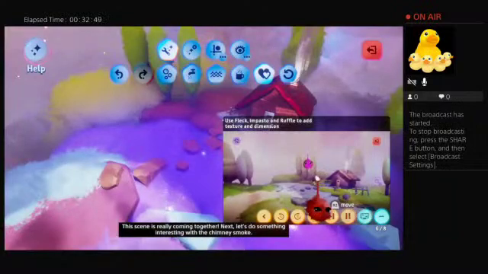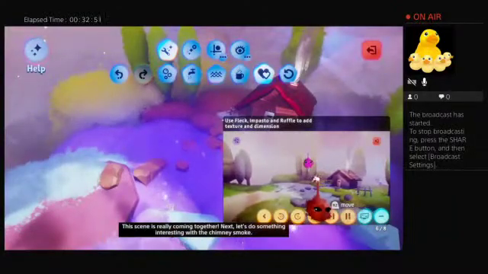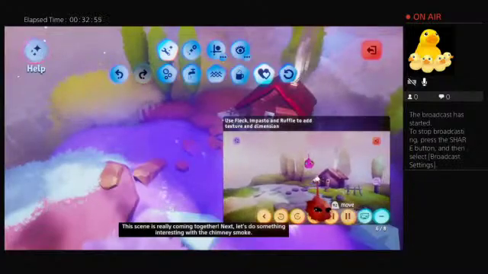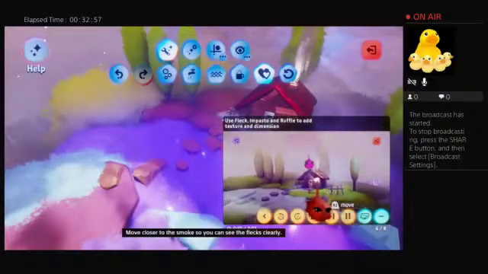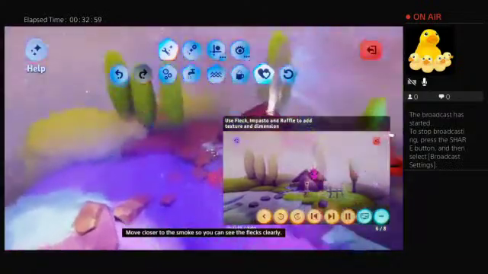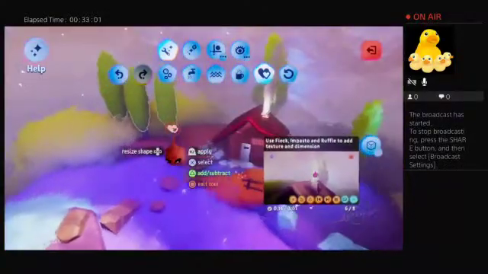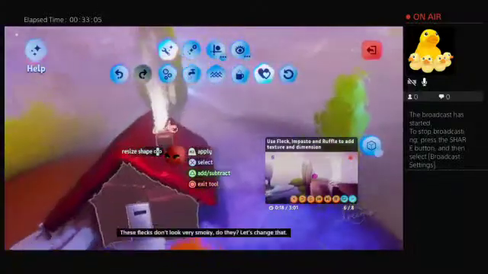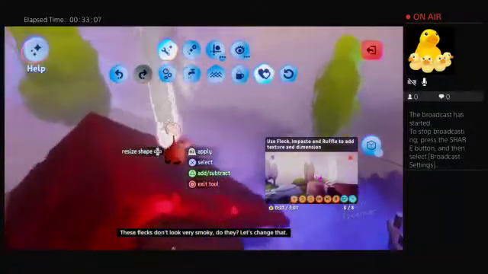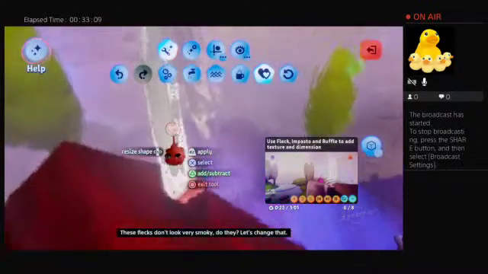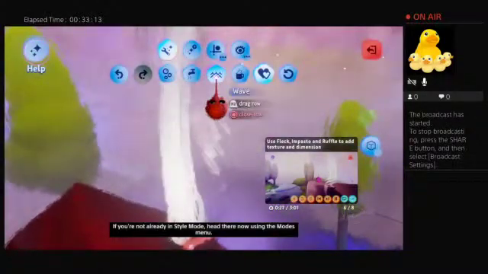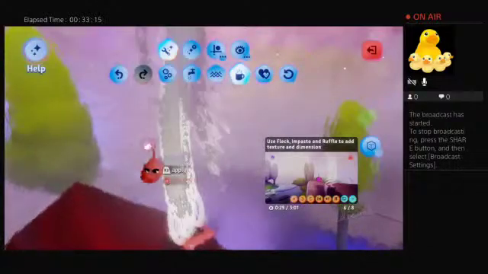This scene is really coming together. Next, let's do something interesting with the chimney smoke. Move closer to the smoke so you can see the flecks clearly. These flecks don't look very smoky, do they? Let's change that. If you're not already in Style mode, head there now using the Modes menu.